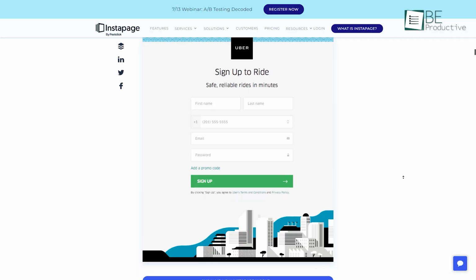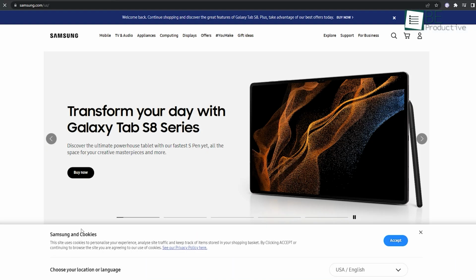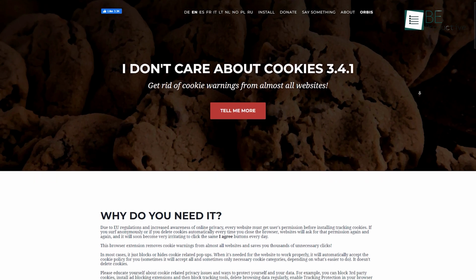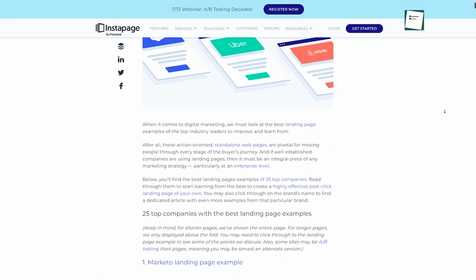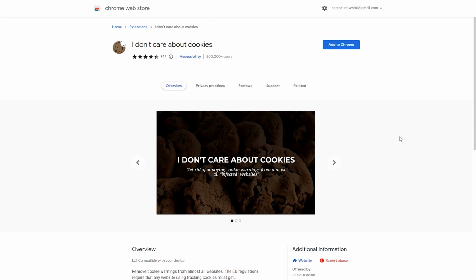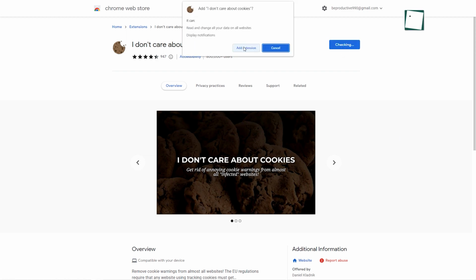Tired of accepting all these cookie warning banners that pop up whenever you visit a new site? Well, say hello to this cookie cutter that removes all those warning banners from almost all websites. Just install it into your browser and it will do the rest for you.